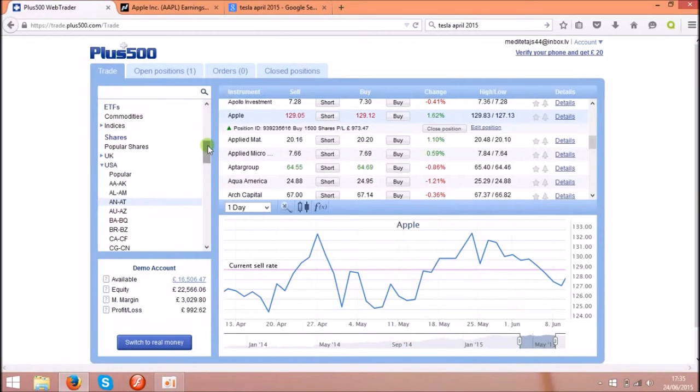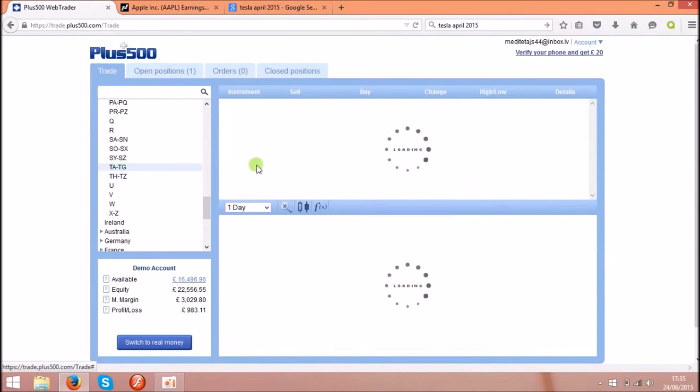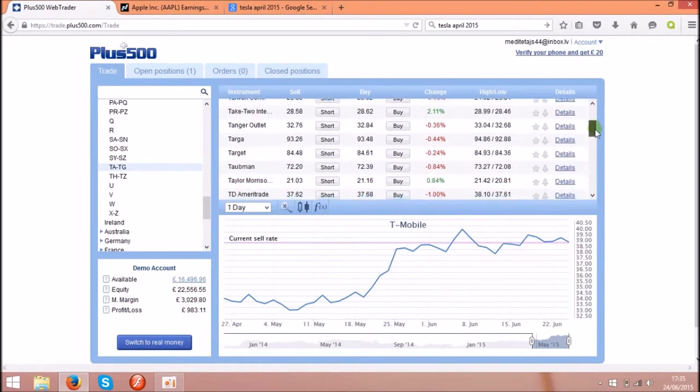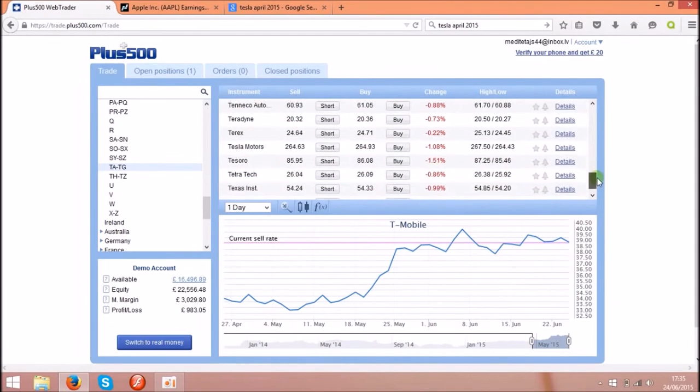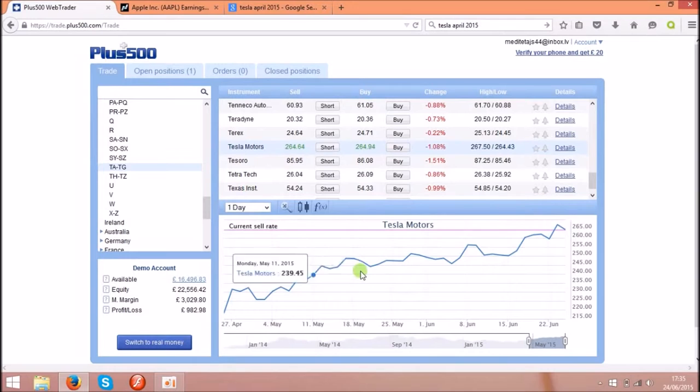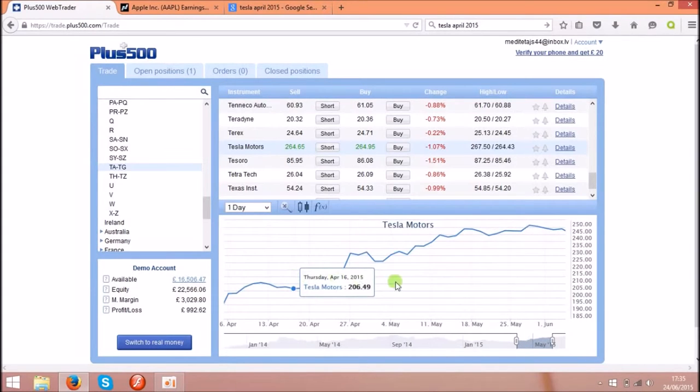Alright, so next example, how we can use the news for profit. If you know the company called Tesla, Tesla Motors, they're making electric cars. I'll find the shares. Yeah, there they are, Tesla Motors. Click on this one and yeah, 1 day selected. And you see that the price is going up a lot. So let's go back.